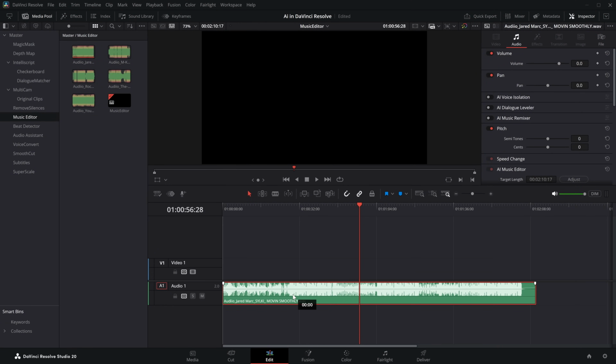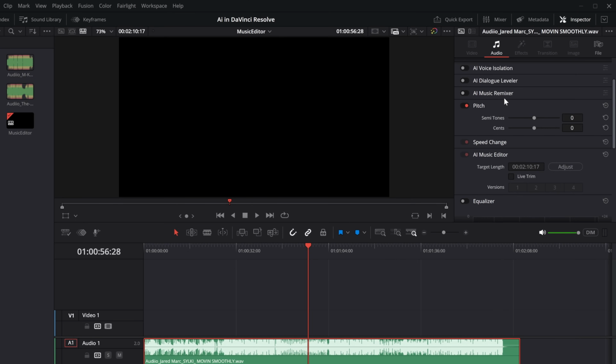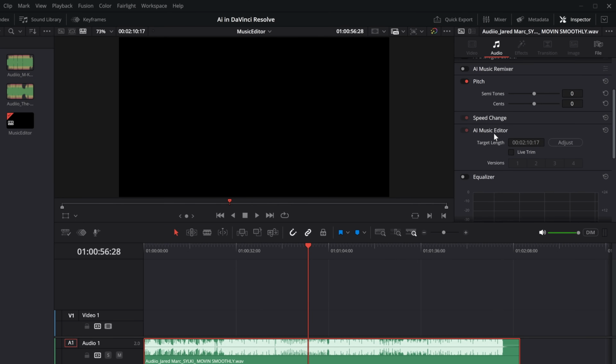So we've got a music track on the timeline. All we need to do, give it a click, open up the inspector, scroll down until you see the AI Music Editor. Then there's two ways you can do this. You can simply hit adjust and it'll think about it, and then you can come in and put the target length within here, let's say 4 minutes.